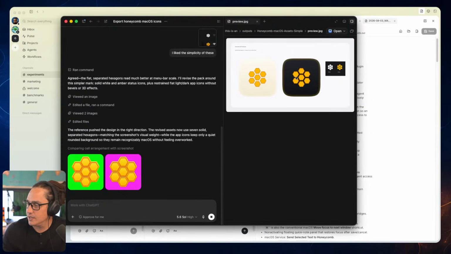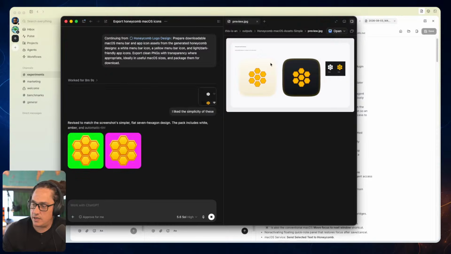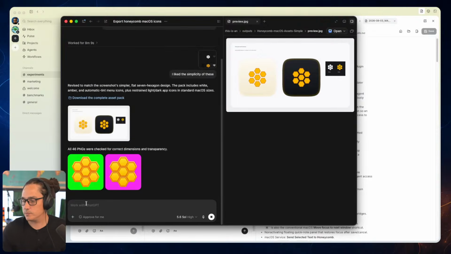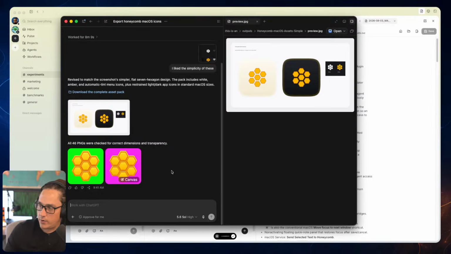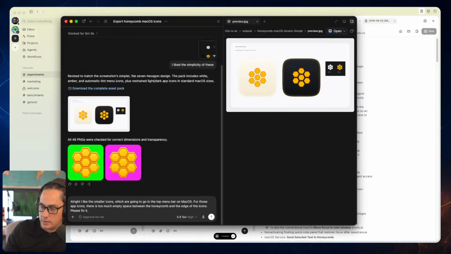Okay, too much space around that honeycomb there. All right, so I like the smaller icons, which are going to go in the top menu bar on macOS. However, those app icons have too much empty space around the honeycomb to the edge of the icons. Please fix it. And when I say please fix it, please increase the size of the honeycomb within those app icons. That will essentially be on the magnetic dock for macOS.